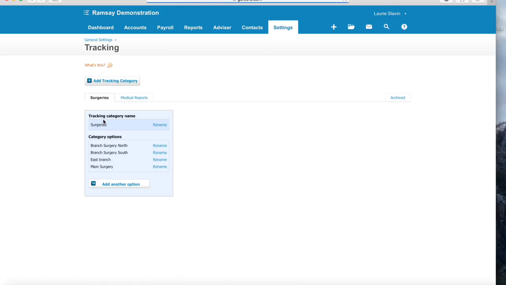So in here, for instance, we've got 2 categories. We have different surgeries, the north, south, east, and the main surgery. These are different categories. And we've got another one for medical reports. So if you were running, say, a travel clinic, you might want to put that in here. Every time there's a source of income or an expense that comes to any of these things, you can tag it. And having tagged it, you can then do a report for that particular category.